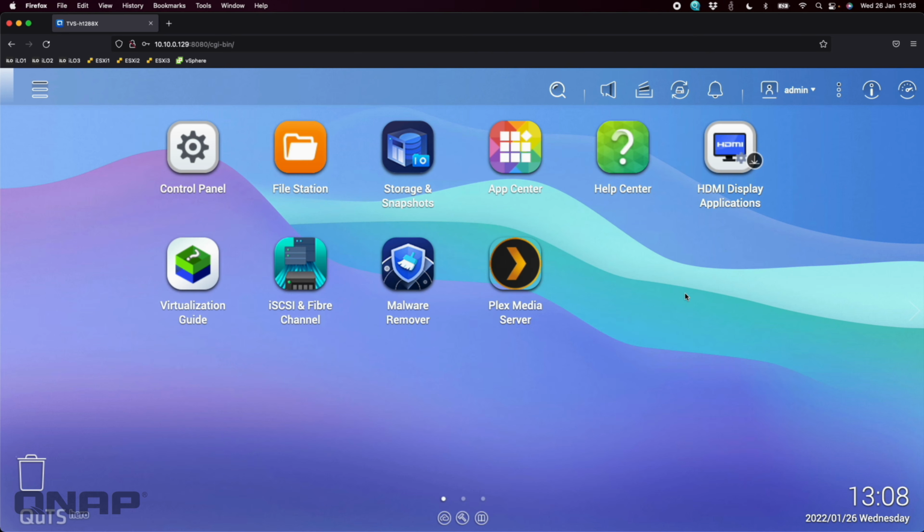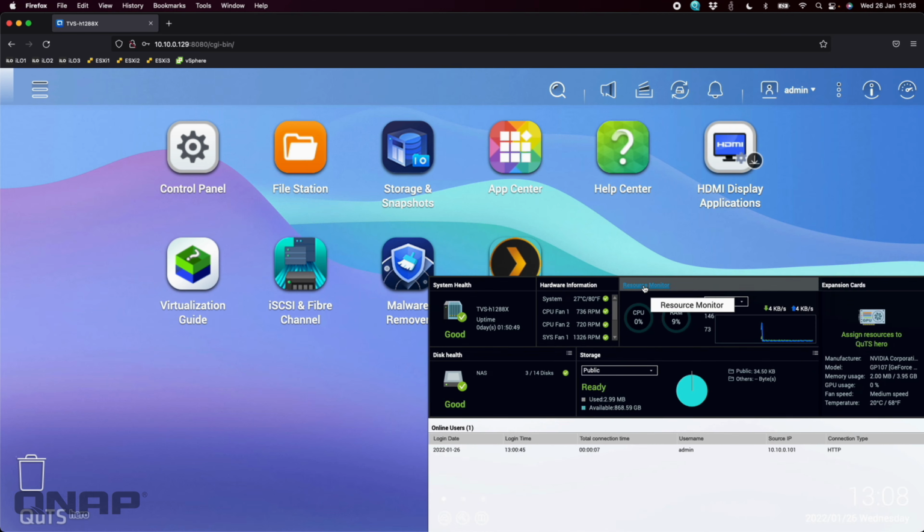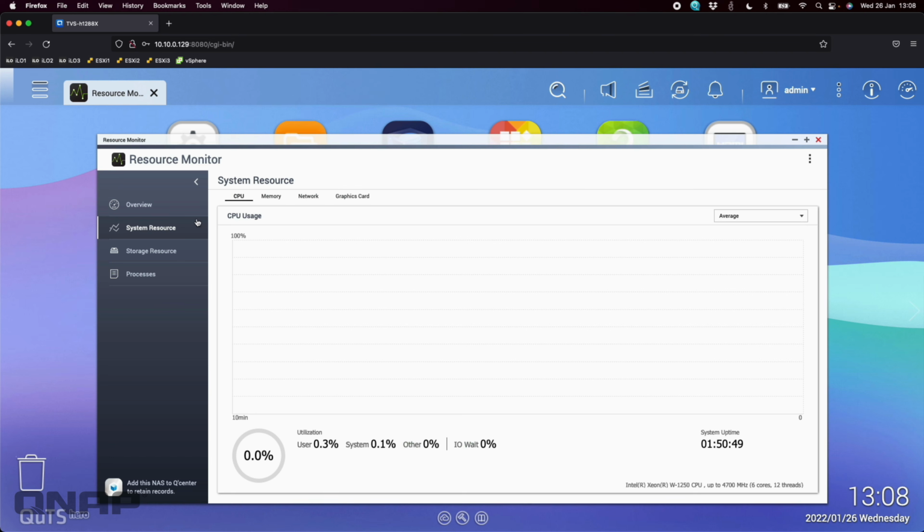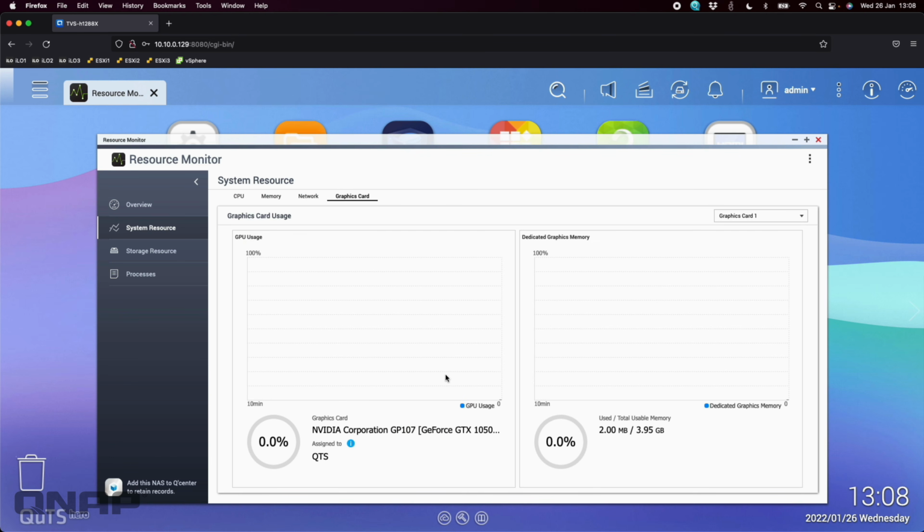So the symptom we're trying to fix here is if you're using the extra GPU with hardware accelerated transcoding enabled in Plex, you often see in the resource monitor, so if I come down here to the resource monitor, go to system resource and graphics card, even while you're trying to do hardware transcoding, you might see that the usage is just 0% and 0%. So it doesn't look like the graphics card is being used for anything.